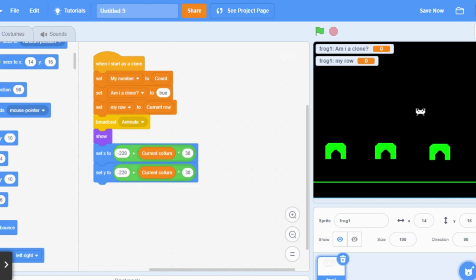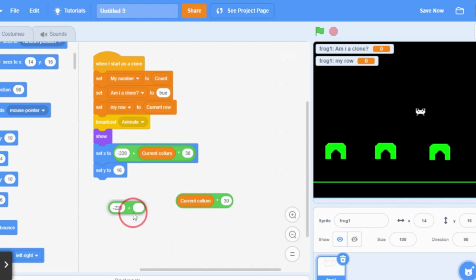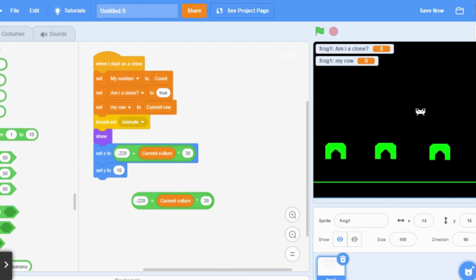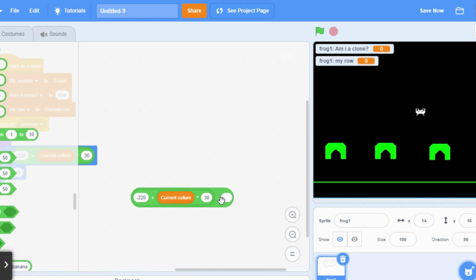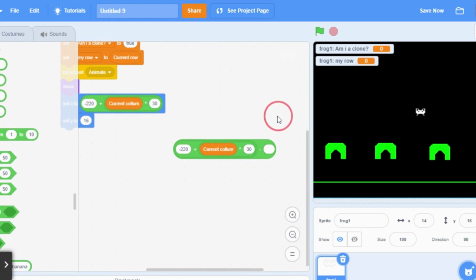And now, instead of just times 30, we're going to put it in a minus. So we're going to put all this inside a minus block, like just like that. And we're going to multiply it. So we're going to duplicate this and do that.